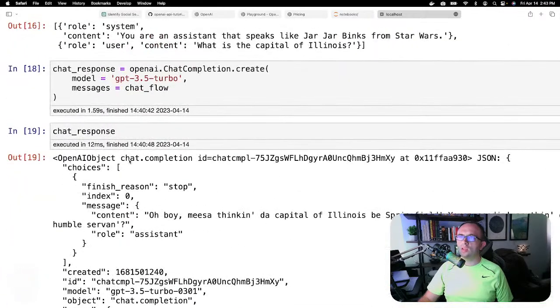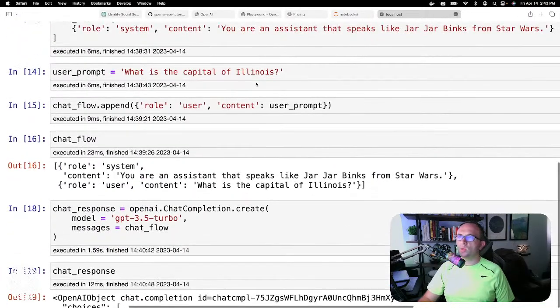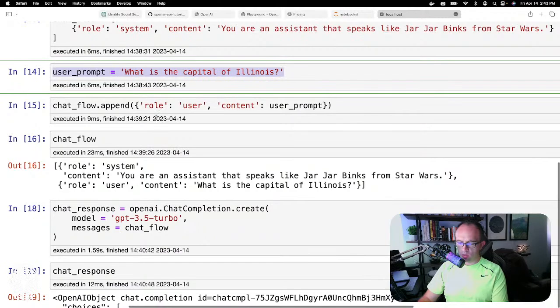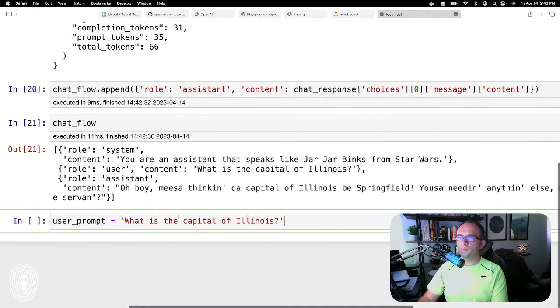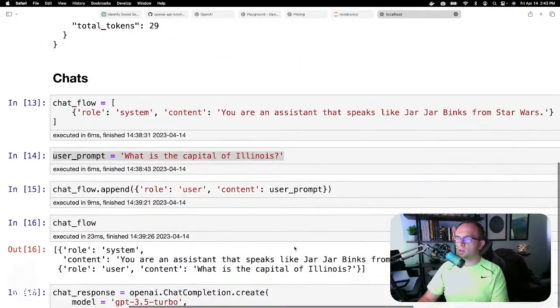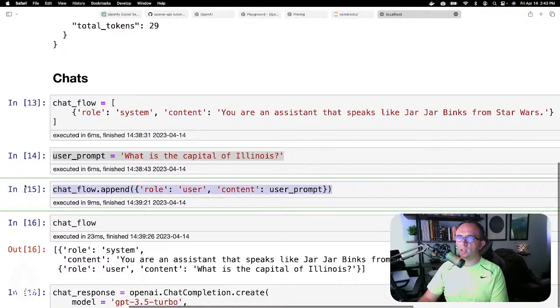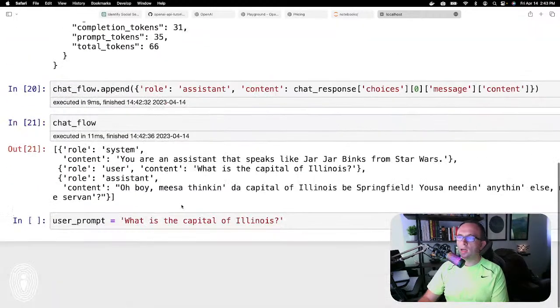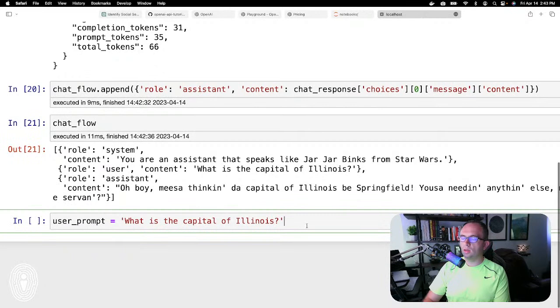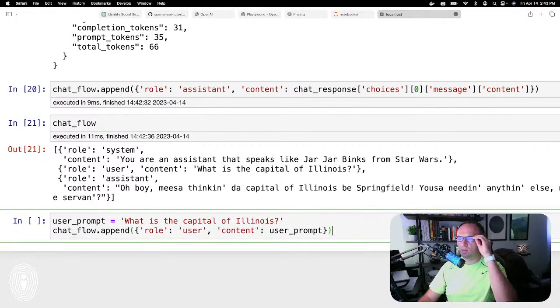Now let's say I wanted to ask my next question. So let's go ahead and ask this next question. I'm going to copy and paste these things down here, because basically we're doing the exact same thing that we did up here. We're going to add another prompt into the chat flow.